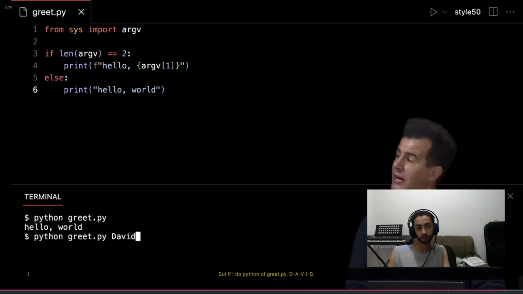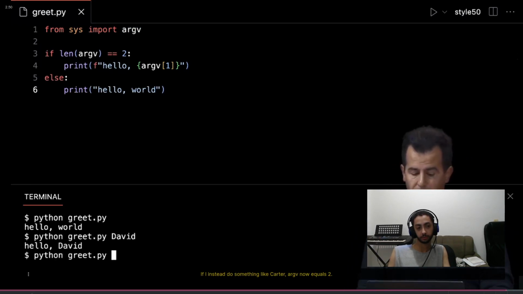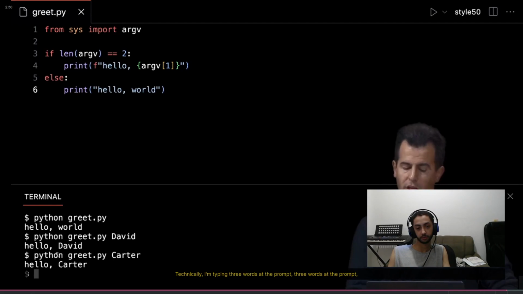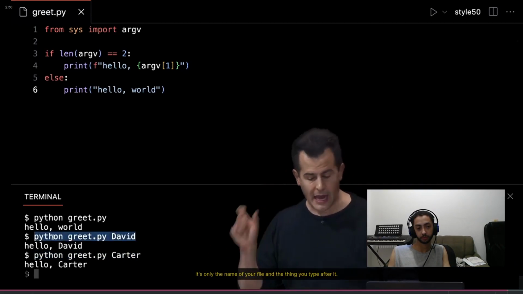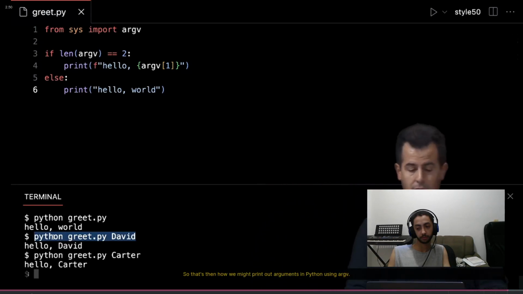But if I do Python of greet.py david, now notice that argv equals 2. If I instead do something like Carter, argv now equals 2, but there is a difference. Technically, I'm typing 3 words at the prompt, but argv still only equals 2 because the command Python is ignored from argv. It's only the name of your program and the thing you type after it. So that's then how we might print out arguments in Python using argv.